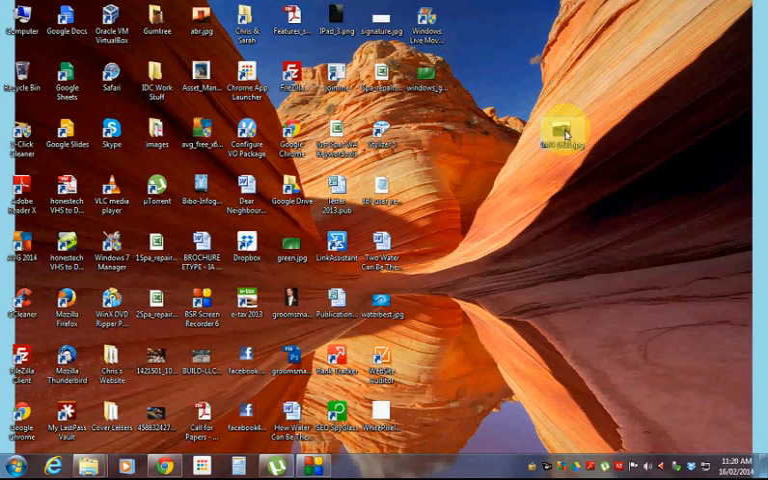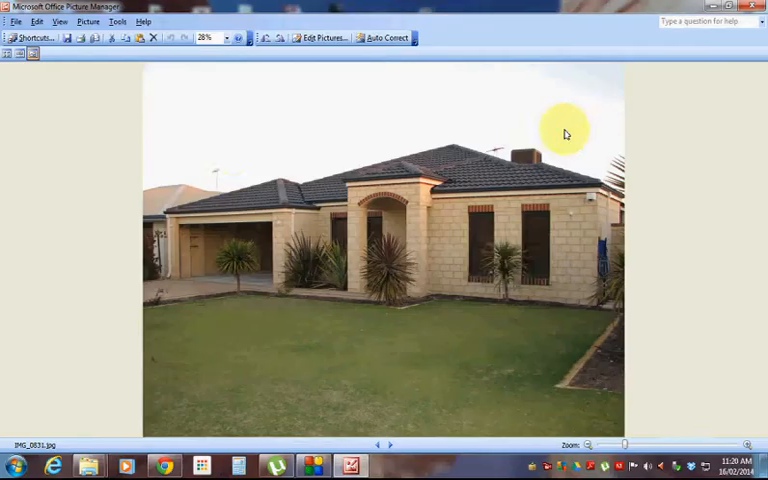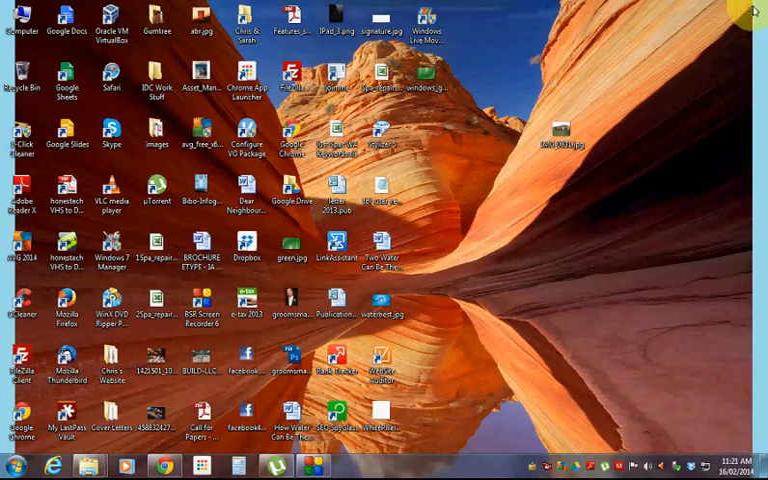Whenever we view this picture, if I bring it up here, can you see here? It says 28%, meaning we're only seeing the picture at 28% of its actual size. This picture is too big to use in a web page. So we'll be looking in a little while how to shrink it down and make it the right size for a web page.